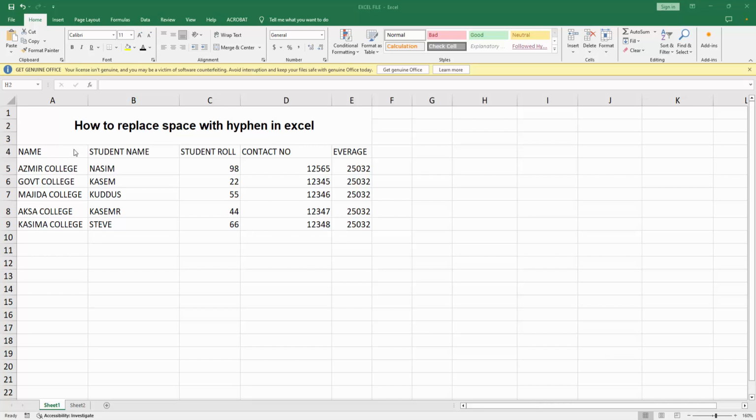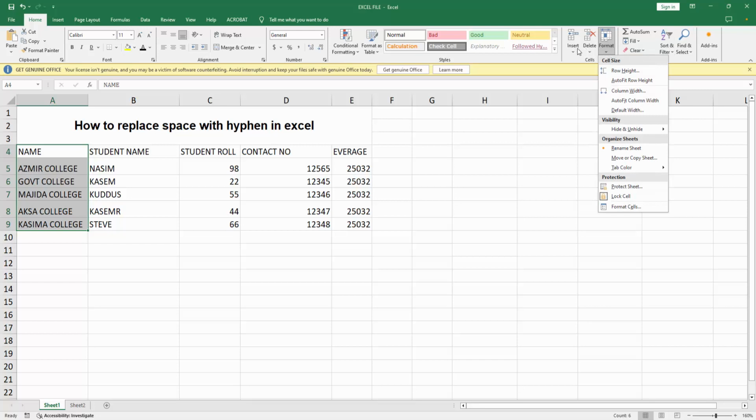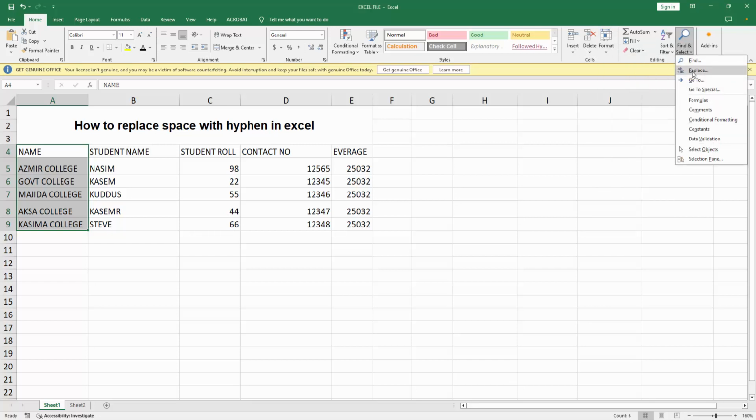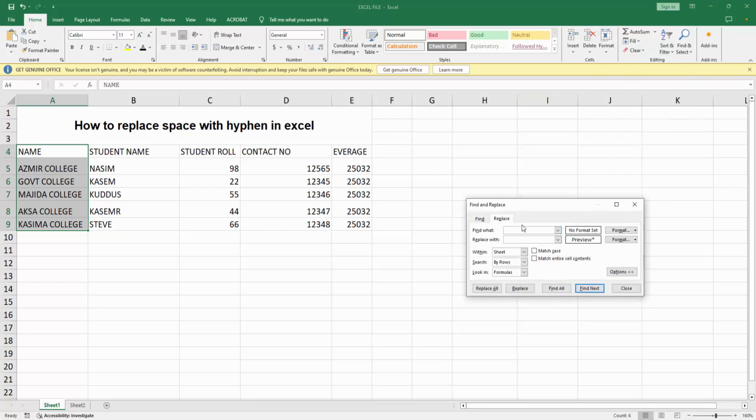At first, you have to select a row or a column. I select a column by dragging with my mouse. Then go to the Home menu, then click Find and Select, then click Replace. Now you have an interface for Replace.